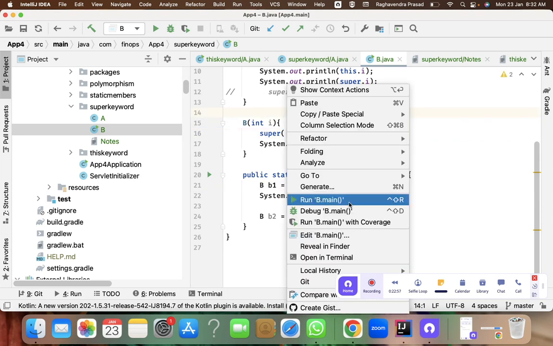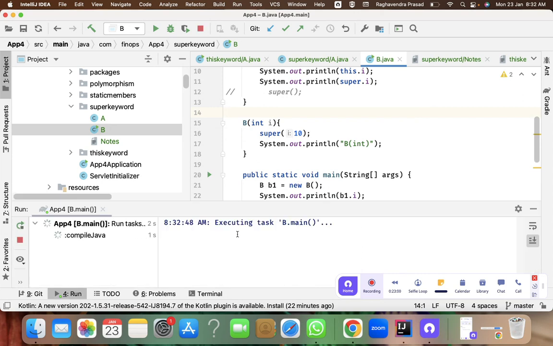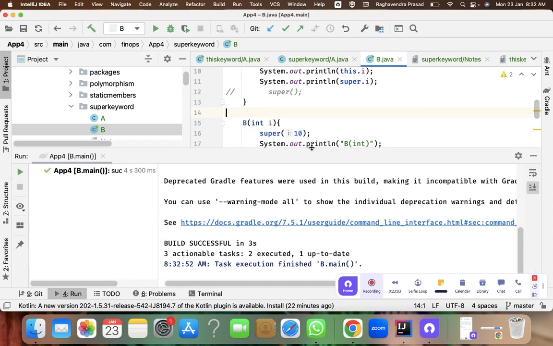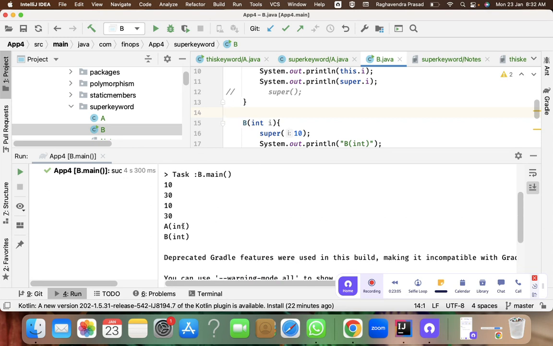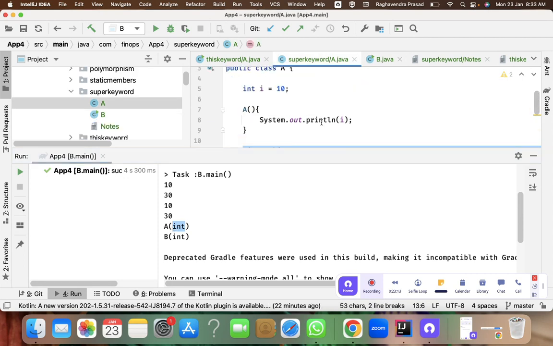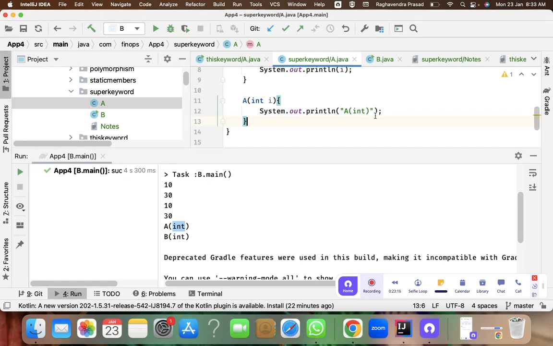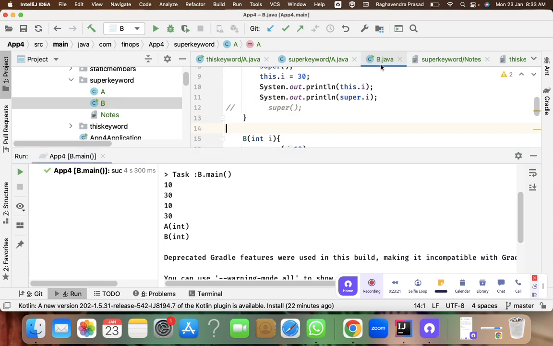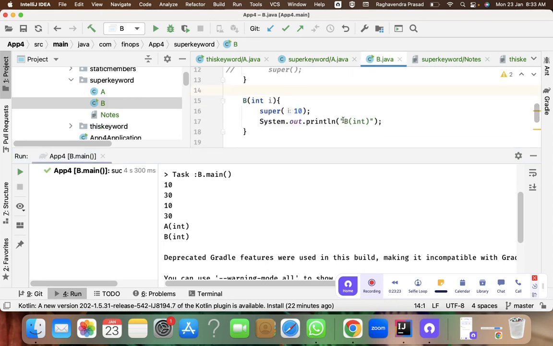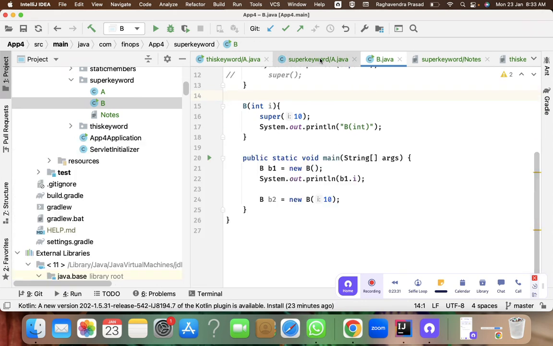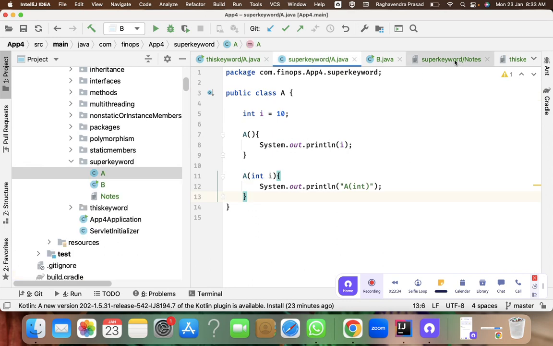Now the superclass constructor is getting executed. That is, the superclass constructor is a. Within a we are putting a of int, right? That is the reason we are getting a of int here. Then obviously the current class constructor, that is b of int. Super is a keyword used to call the superclass members.